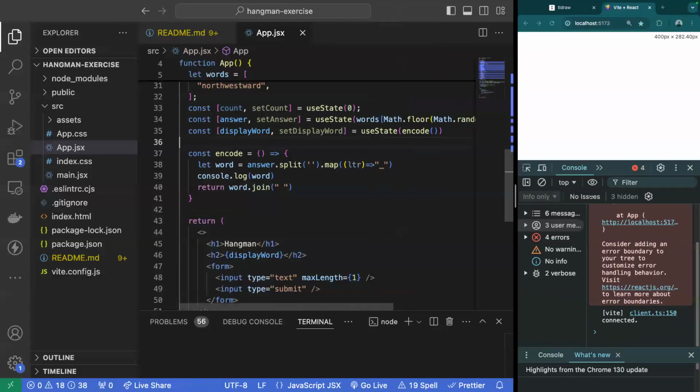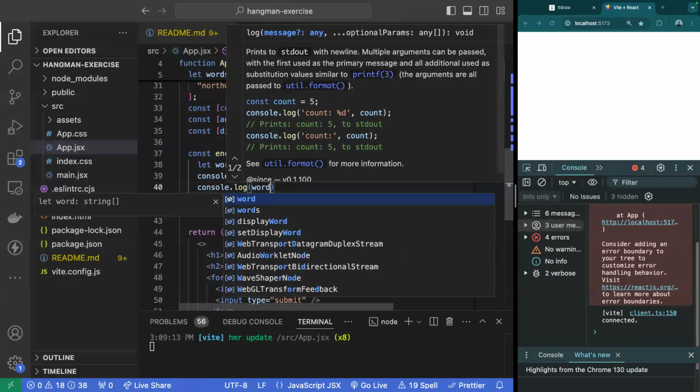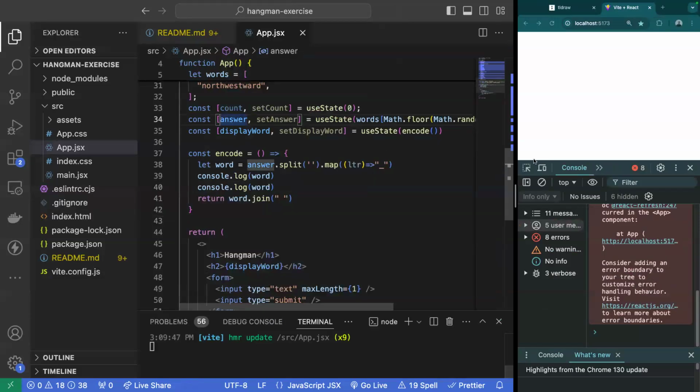All righty then. Why are you throwing an error? It is returning something, and this should work. Let's just go ahead and make sure that it does work.